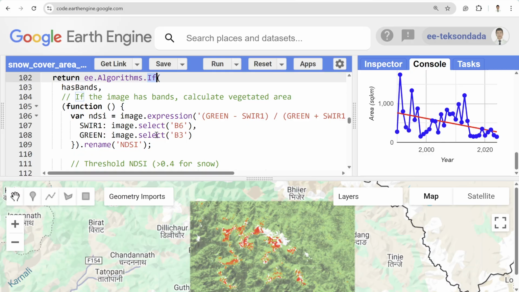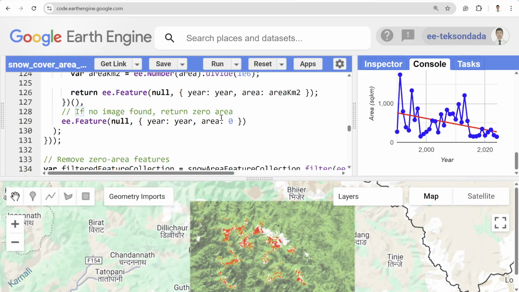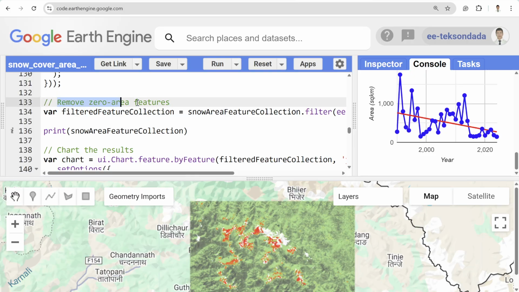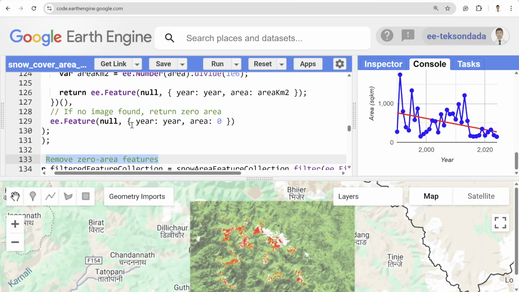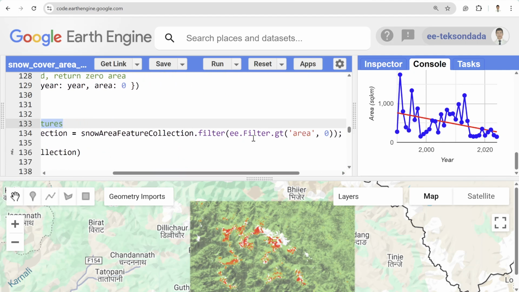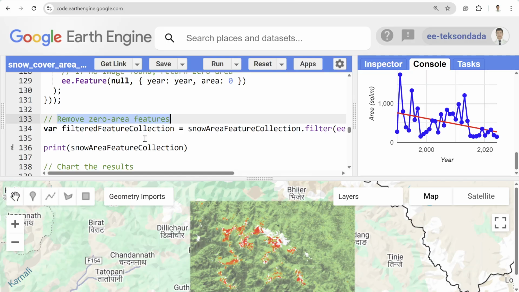So it's coming from this if statement, right? Basically if it has nothing, then we simply return area as 0. And now we need to remove the 0 area, because that's the error, or that's what we write when we did not find any image. So basically we filter out if the area is greater than 0. We only add that to the feature collection.